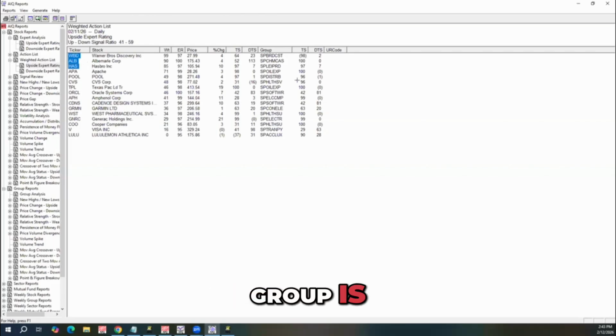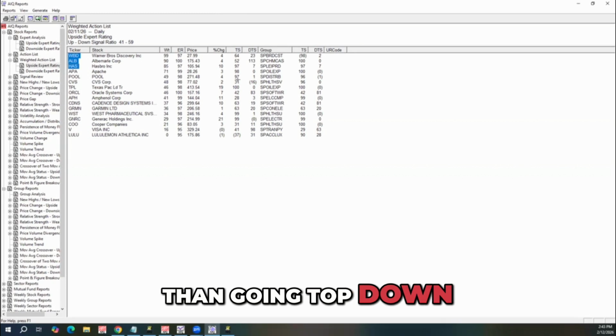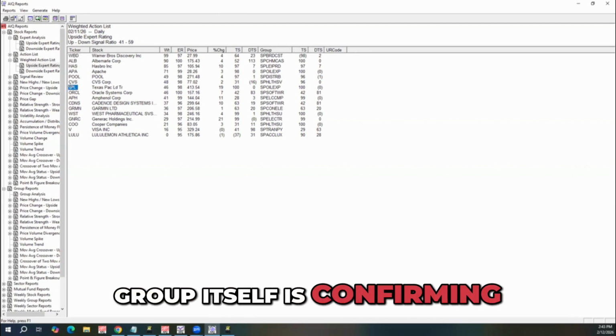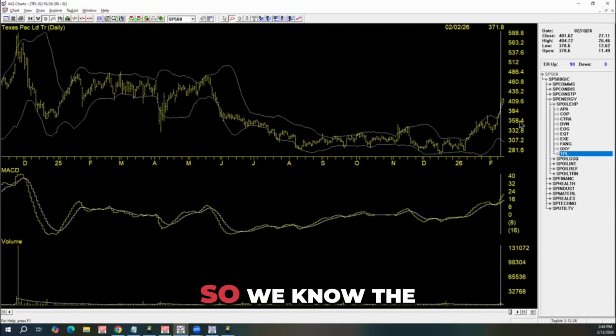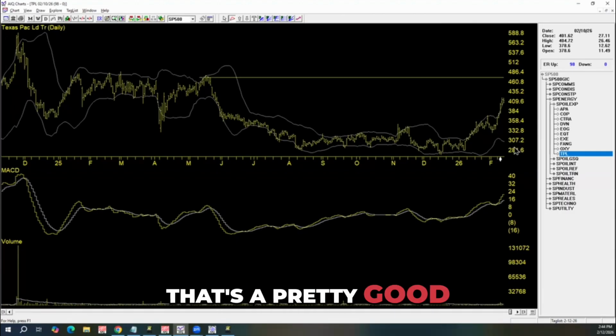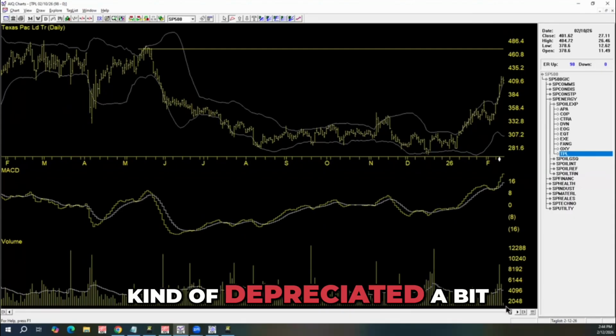As long as the group is okay, this way we're coming from bottom up rather than going top down. We're looking for a good stock and seeing if the group itself is confirming. So this is Texas Pacific. We know the group was pretty good in this one. It's kind of journeying along that band up there. Plenty of room to the upside. So you might say, hey, that's a pretty good looking stock. You just look at the volume. Yeah, the volume has kind of depreciated a bit.